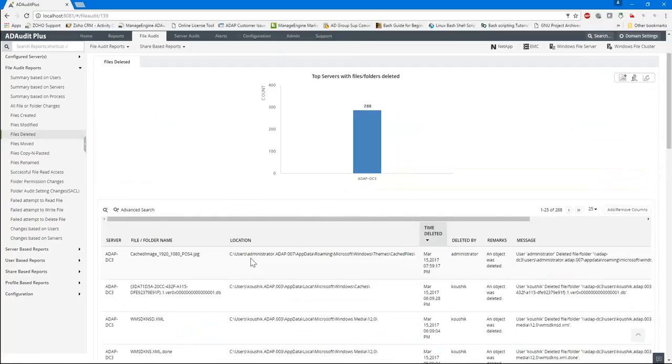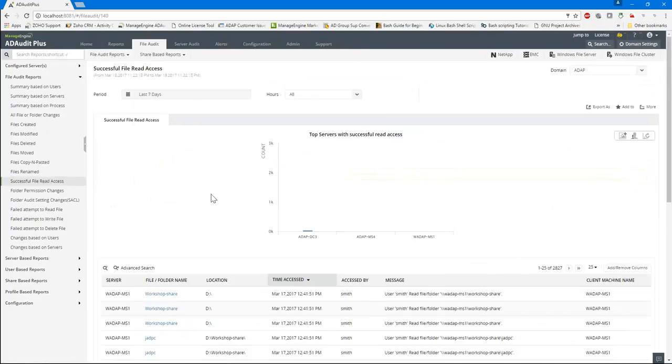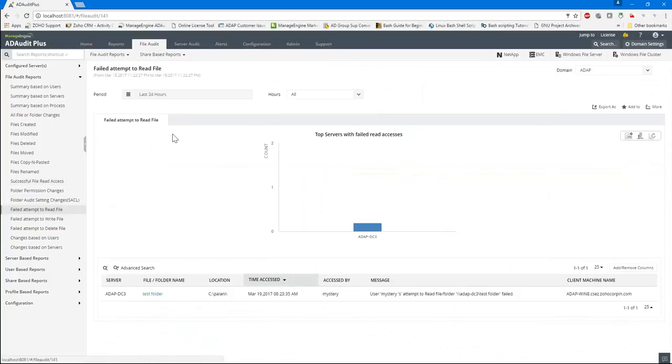Who deleted a file or folder, the location of the file or folder, at what time it was deleted, and by whom it was deleted, with a brief message. Now, just for deletion, I've got rename, move, even read access. I get when a file or folder has just been read, when someone views the folder contents. I can find answers. And even failed attempts, if someone tried to do something and just got access denied.